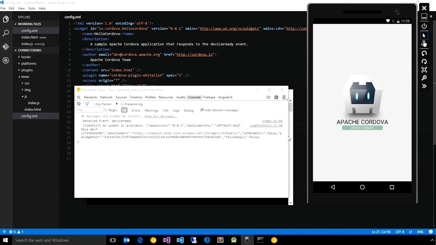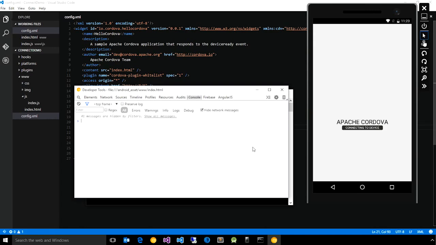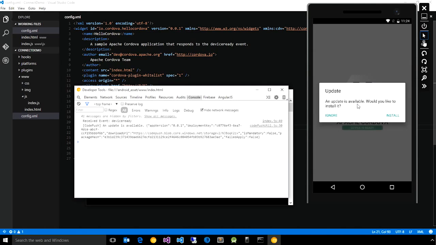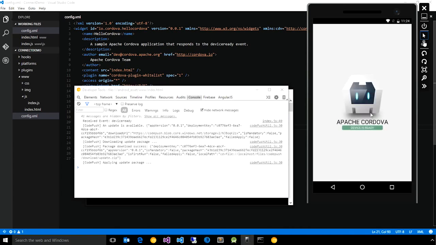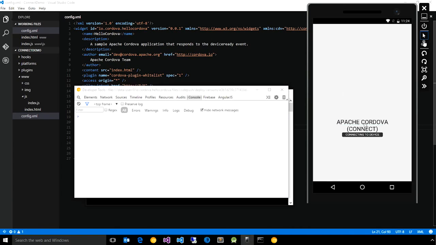Now, the reason we were able to ignore it is because we did not specify that the update was mandatory when doing the release. Now, let's do a reload again, and here we see that the update is presented to us yet again because we did not install it the previous time. So we'll do an install. That will download the update, apply it, and then restart the app. So here you see the connect string that we added.